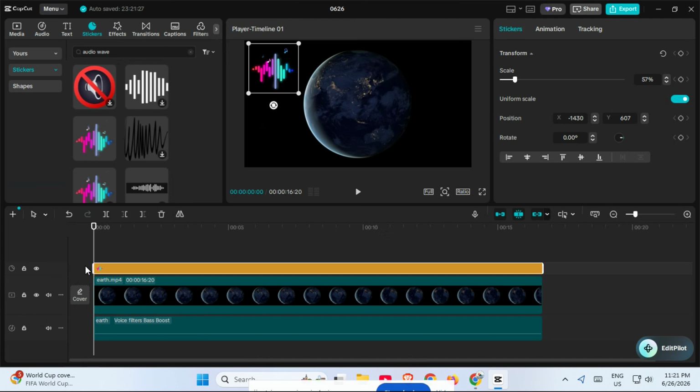If the sticker feels too large or too distracting, simply scale it down or move it to a different part of the frame until it looks balanced. The goal is to make the spectrum enhance your video, not take attention away from the main content. Once you're happy with the placement and timing, play it back from the start and check how the audio spectrum looks with your music or voice track.